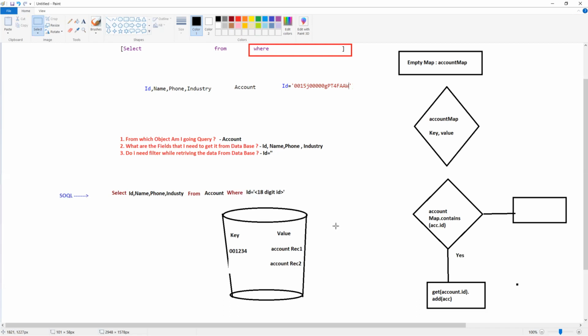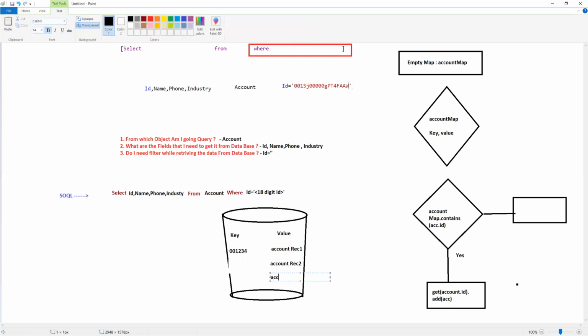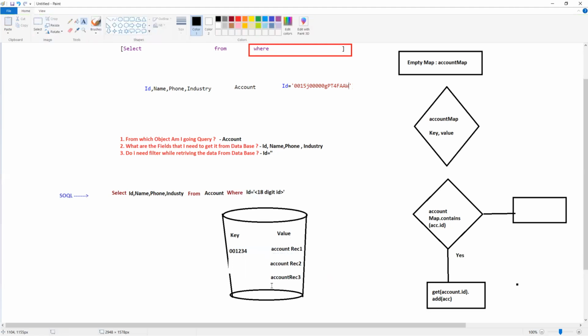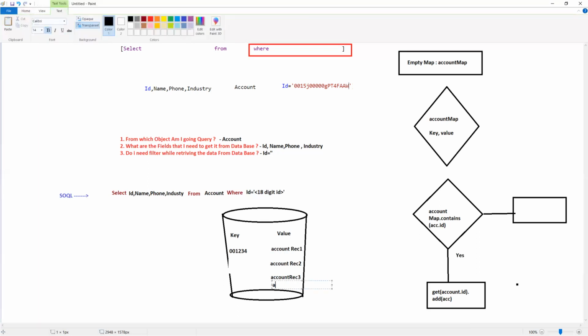Next, another one which is adding. That means they are adding the account record three. So one key has three values here. If I come next time, is my account ID contained? Yes, then add one more here. Add the new one with the existing one, which is account record four.